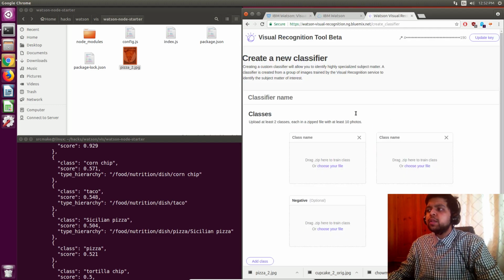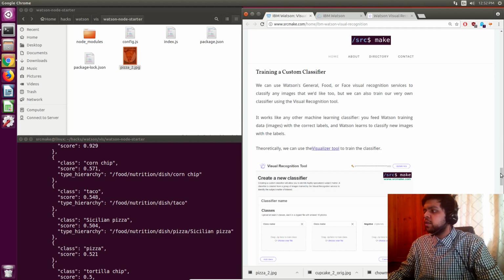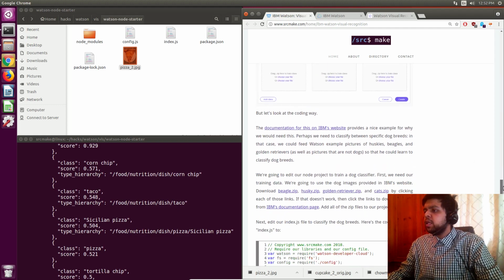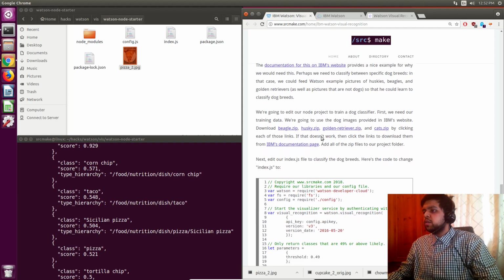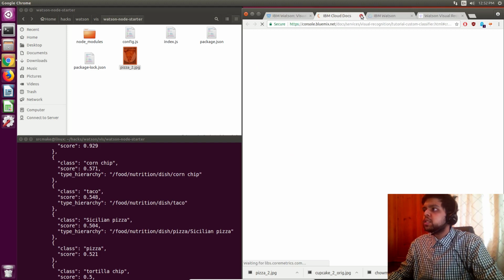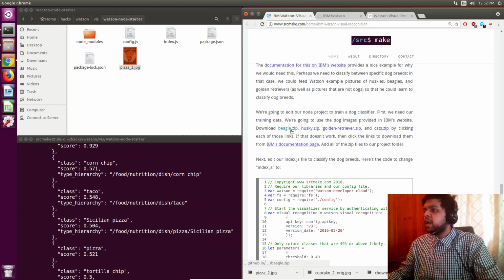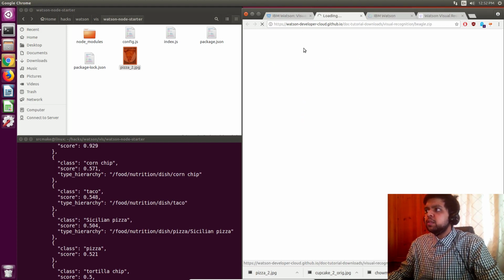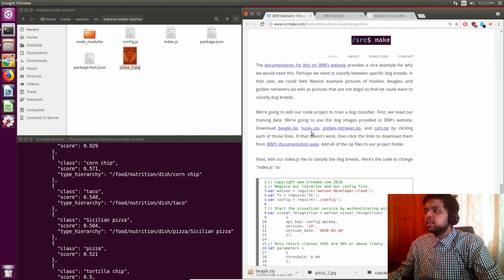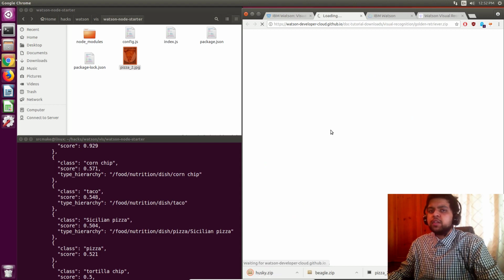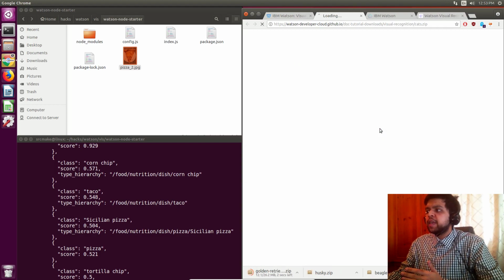Again, you could do this just by dragging your training data in here, and there are references on how to do that at the bottom of this page, but let's actually just write some code. So let's download some training data. On Watson's website, their documentation here is a little boring. I don't feel like looking at it, actually. But they have pictures of beagles, and this should download it. I hope it downloads it. Yeah, so it's going to download some training data for us. And there are zip files with pictures of beagles, huskies, golden retrievers, which are obviously dogs, and there are pictures of cats.